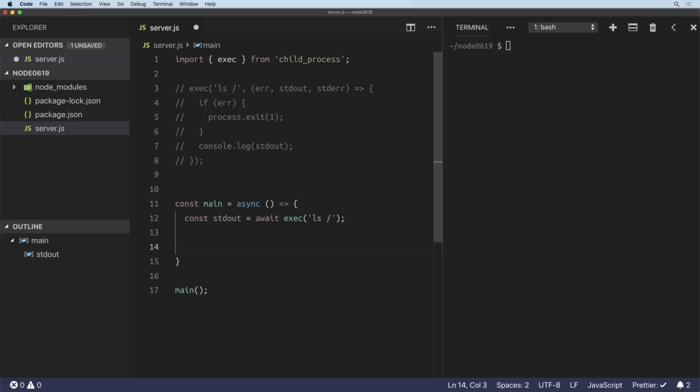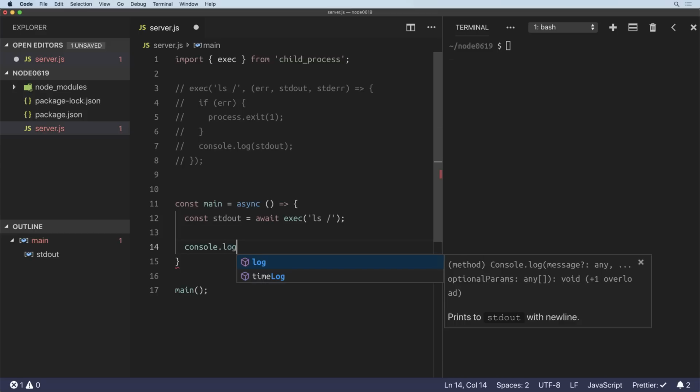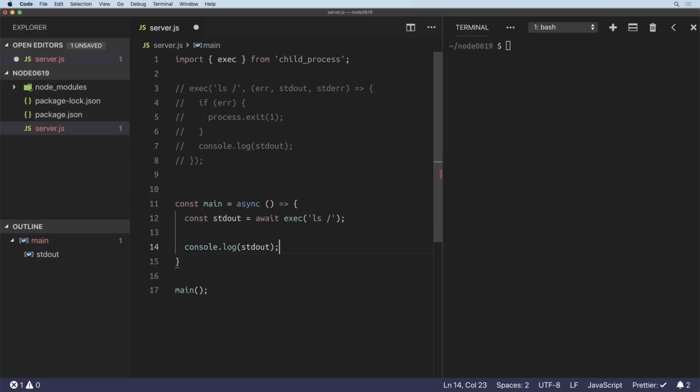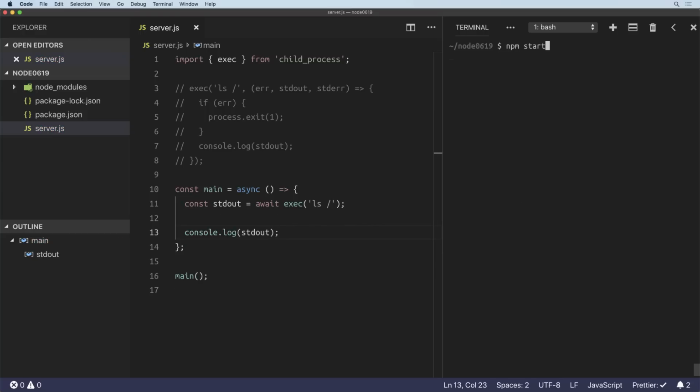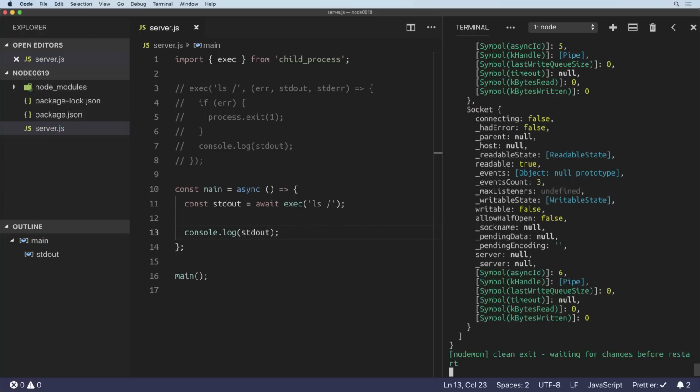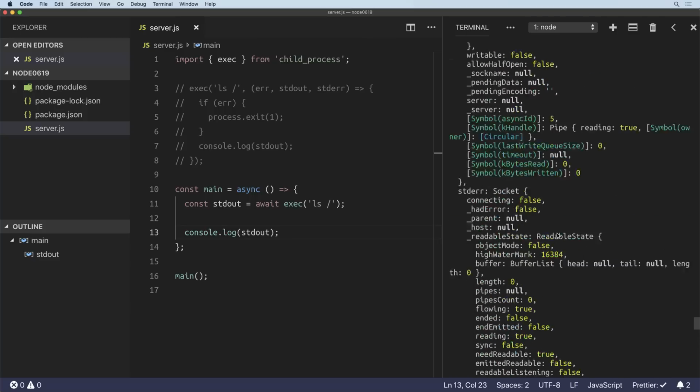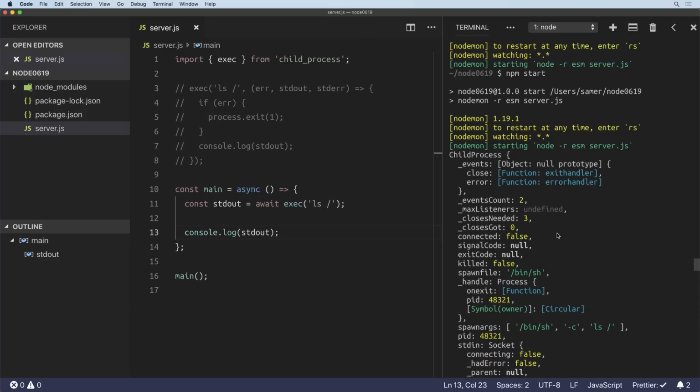Always use promises. Now here's the thing, exec is not a promise-based function, so this will not work. If we try to console.log std out, it will not work because, actually, no, it did not work. It gives me an error here, a big error, and I did not handle the error, right? You remember that I did not handle the error. So in here I got some kind of object, child process. It's not really the output that I'm interested in.